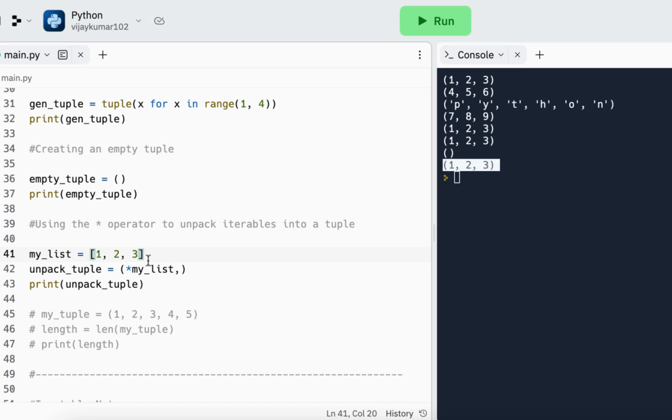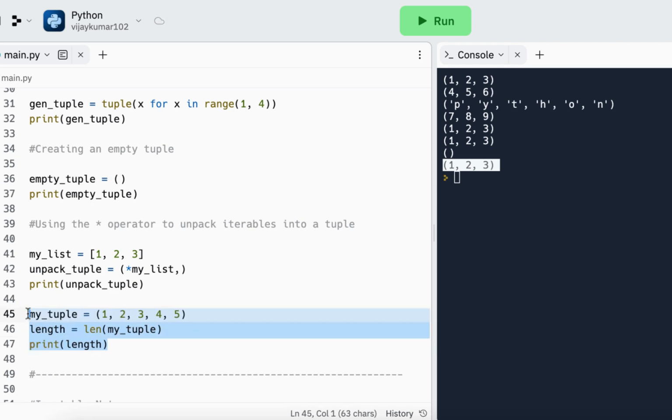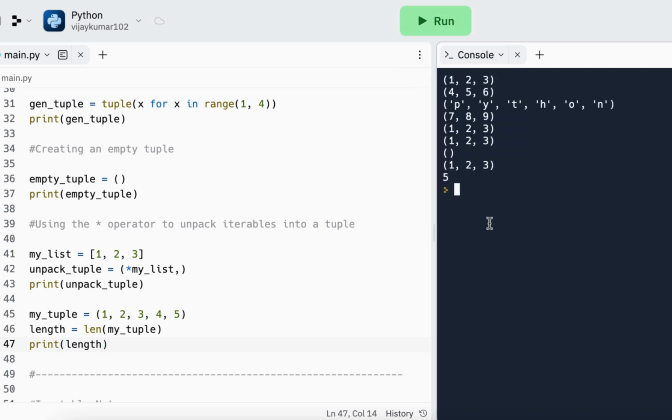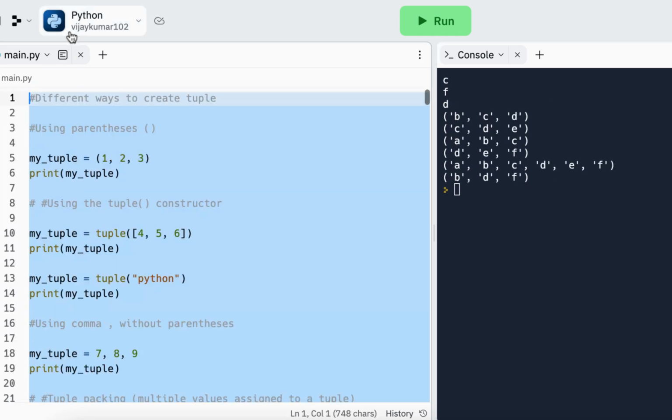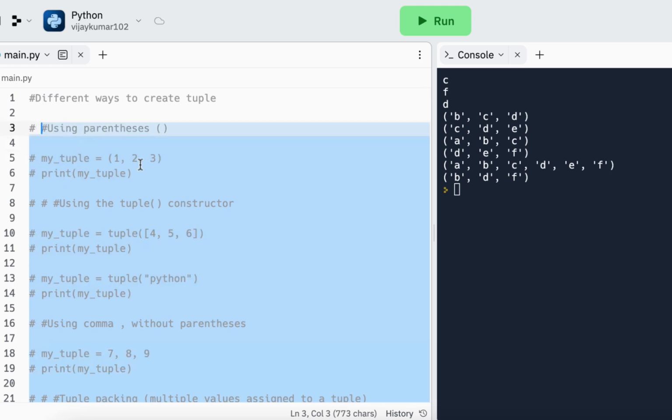Okay, then last we have this length function that you guys are familiar with, to find the length of any iterable or any string. So it will give you the length of this tuple. So length should be 5 because we have 5 elements in this tuple. Okay, so let's move forward, and before that let's comment this code.